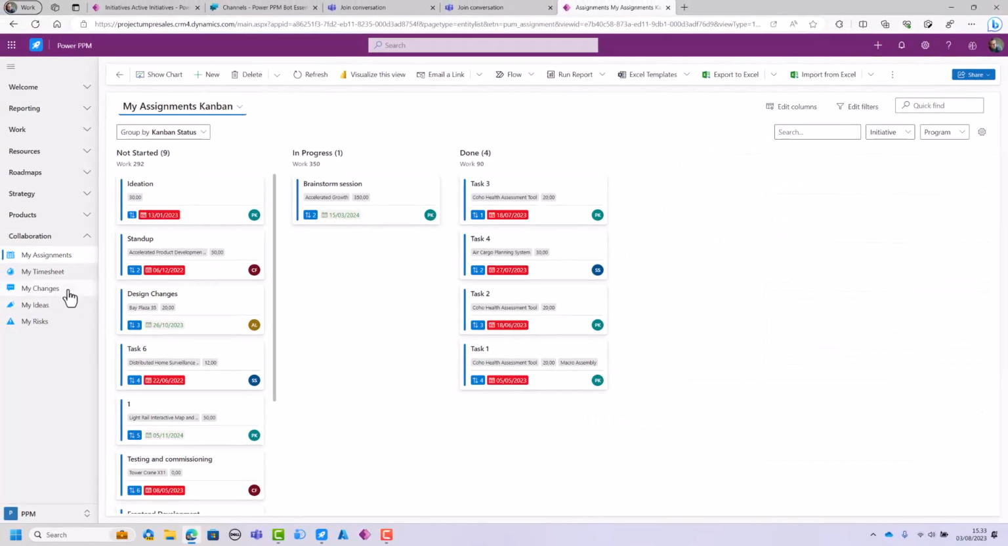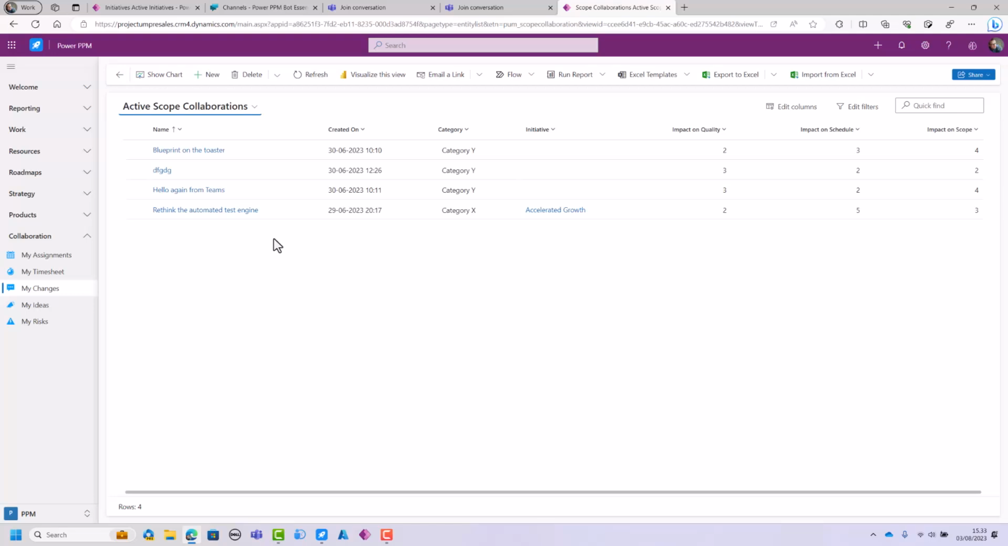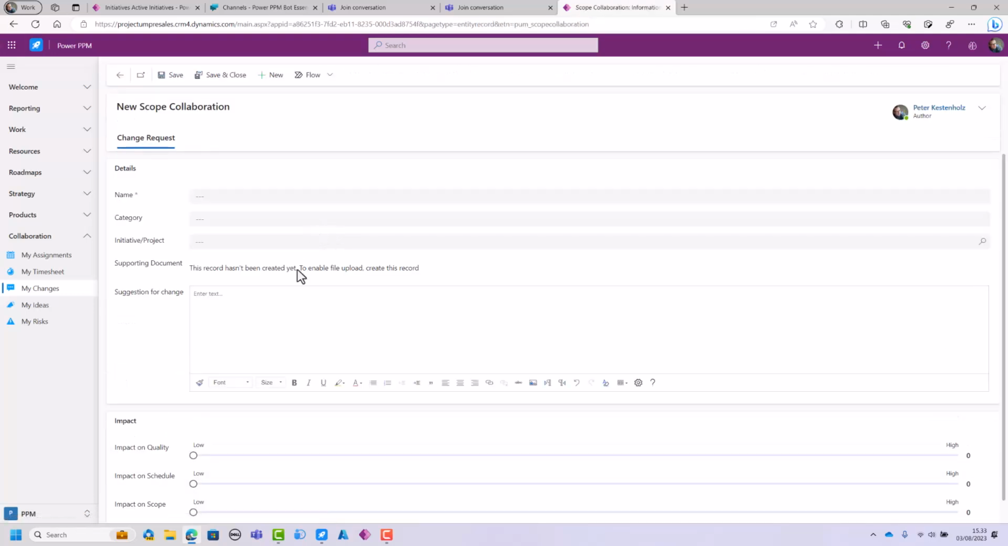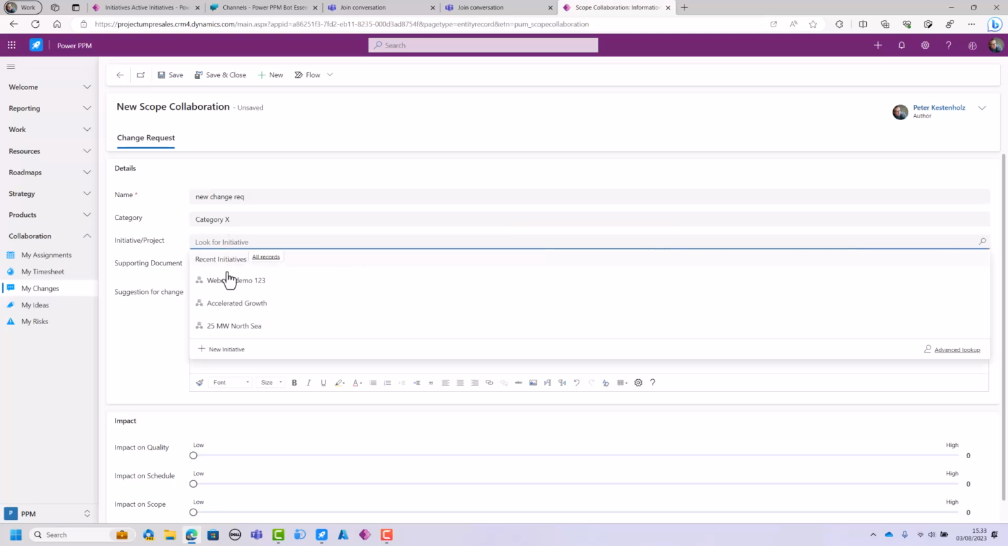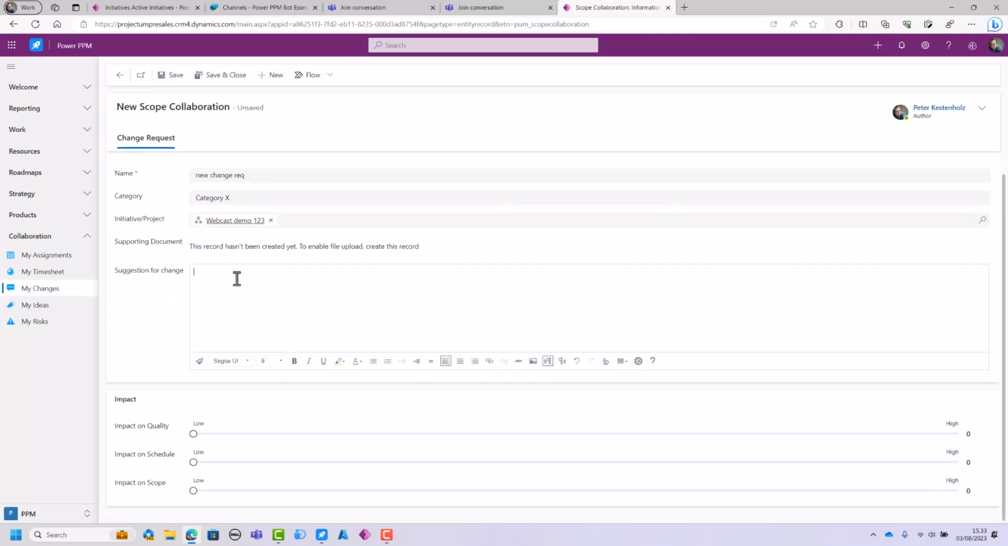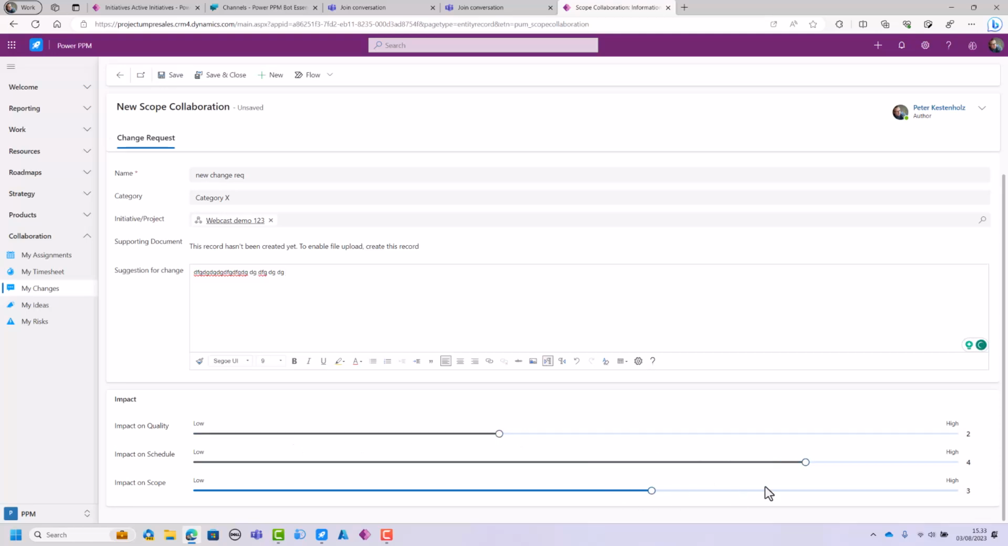Same thing for changes. So creating changes or change suggestions towards your scope, for instance. So here towards a project manager, I can say new change request, categorize it, map it to an initiative, and also create an explanation to why I want this change to happen and how I believe it's going to impact the project, and save that one. And this, of course, gets rolled up to the webcast demo project so that the project manager gets notified.